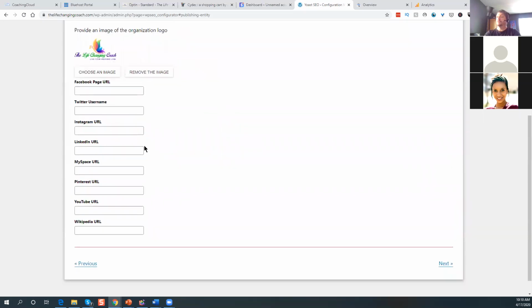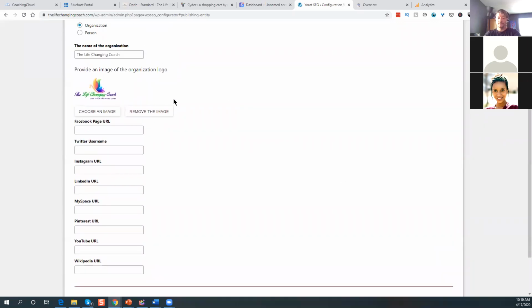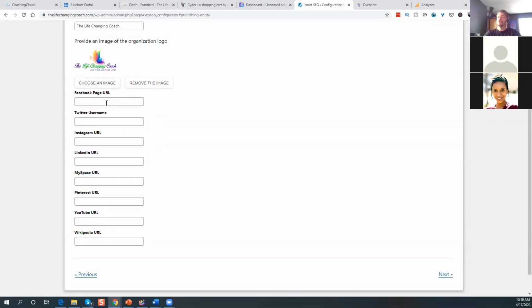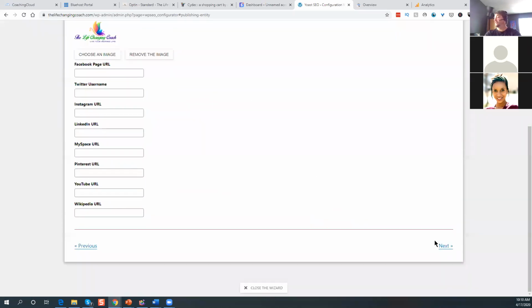Life-Changing Coach, I have my image right here. And notice that some of these things are available, right? So this didn't change. So this means that when you get your Facebook, your Twitter, Instagram, if you use any of these, now you can go back in here, hit the configuration wizard again, and just go through to get to these pages. In fact, you can actually jump to the page that you want to get on.